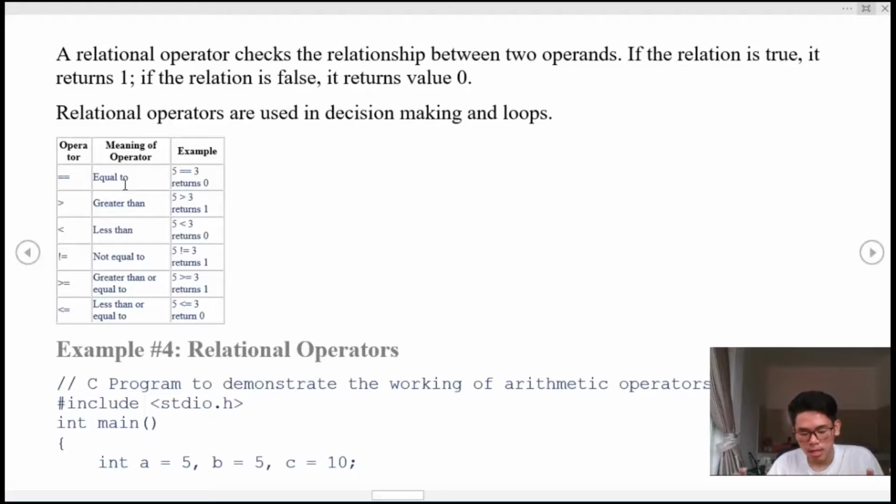Equal is equal to. It's one common mistake for people to think that one equal sign is equal, but actually if you want to compare variables and see if they are equal or not, you have to use two equal signs. If you only use one, it means you want to assign a value instead. So here, == means is equal to. For example, you have 5 == 3. This is false because 5 is not equal to 3, so it will return 0. And then greater than, less than, and this one is not equal to.